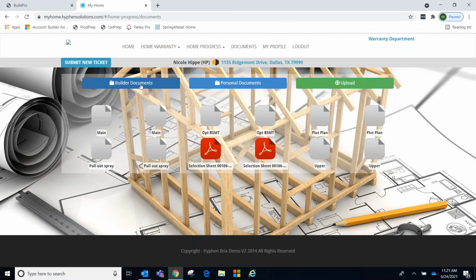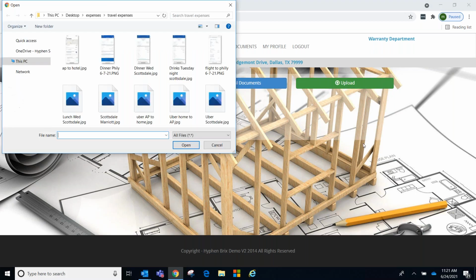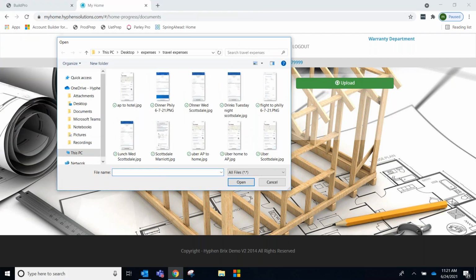Here we can see the builder documents, these are the documents that the builder has shared with the homeowner. We've got our different plot plans and so forth. Here's the personal document section that the homeowner can keep track of. And here is the ability for the homeowner to upload an actual document, as you can see there.